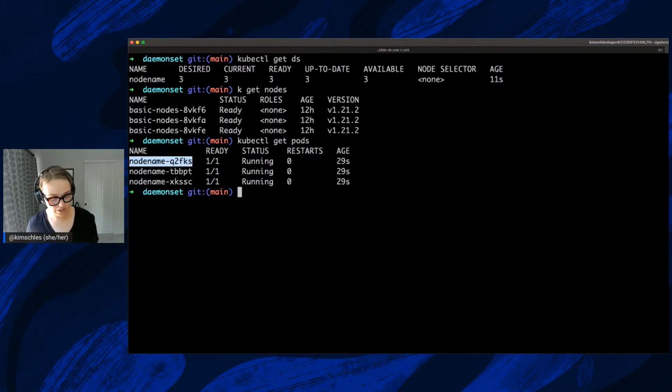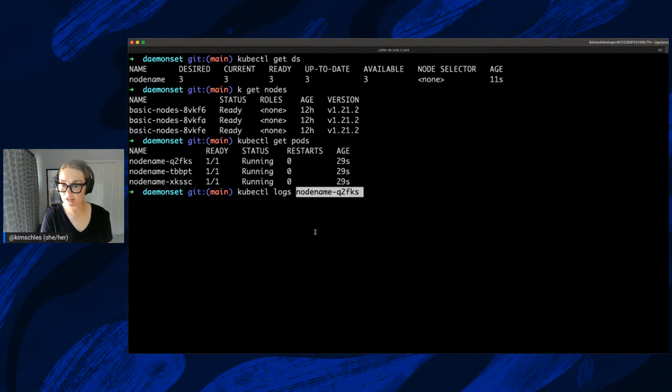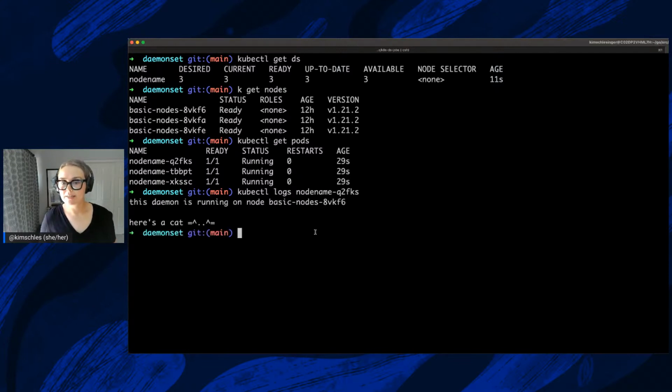And let's actually look at the logs. kubectl logs for this pod and see, hey, okay. So that little script that I wrote where it's pulling the node name and then saying, here's the cat. It says this daemon is running on node basic-nodes-8VKF6. So it looks like that pod is running on that node.